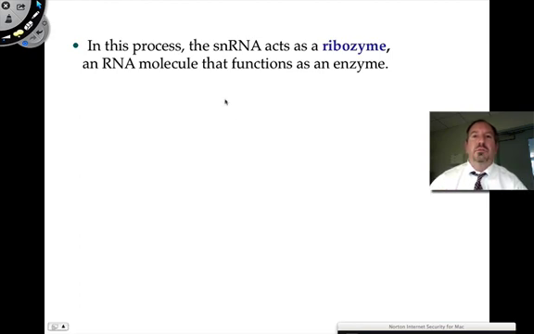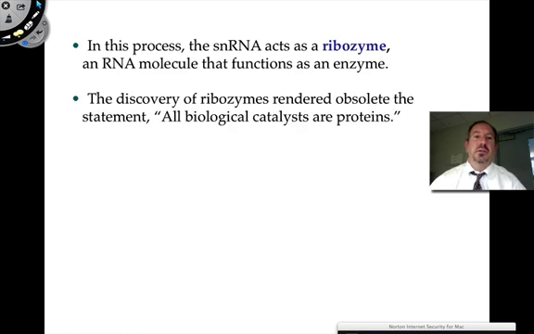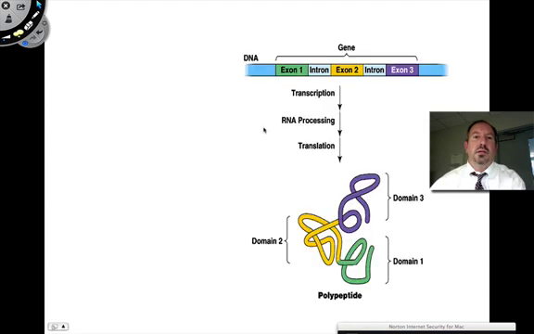So ribozymes function as enzymes. So RNA can be an enzyme just like a protein can be an enzyme. And so the discovery of ribozymes in spliceosomes made the whole idea obsolete that all biological catalysts are protein. I think that's kind of a neat thing.